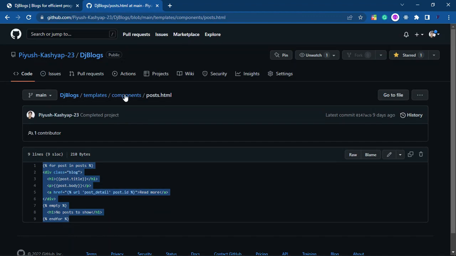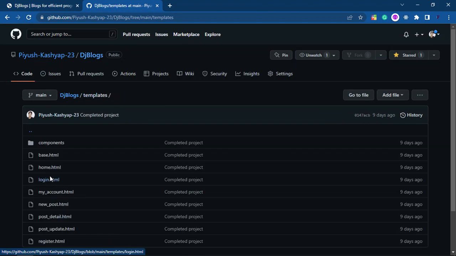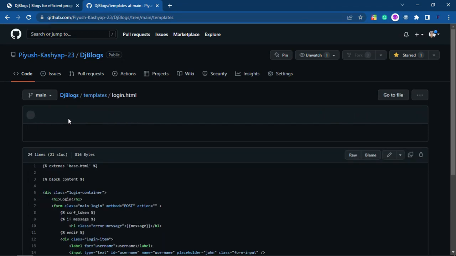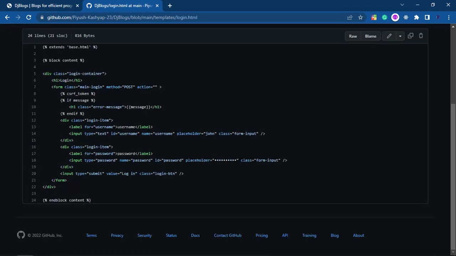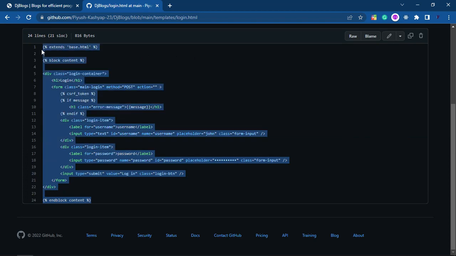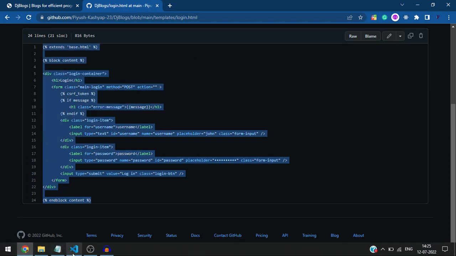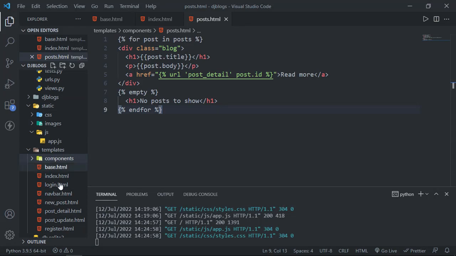Now open the templates folder and open this login.html file and copy all of this and paste it in this login.html file.